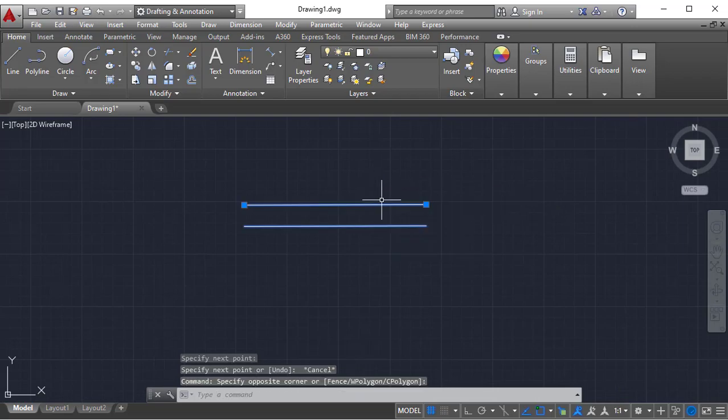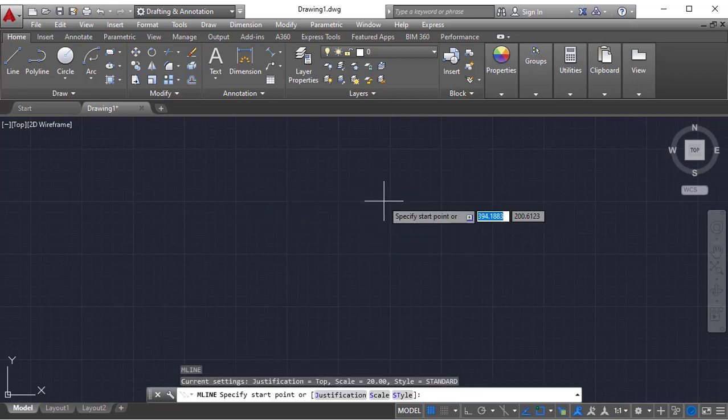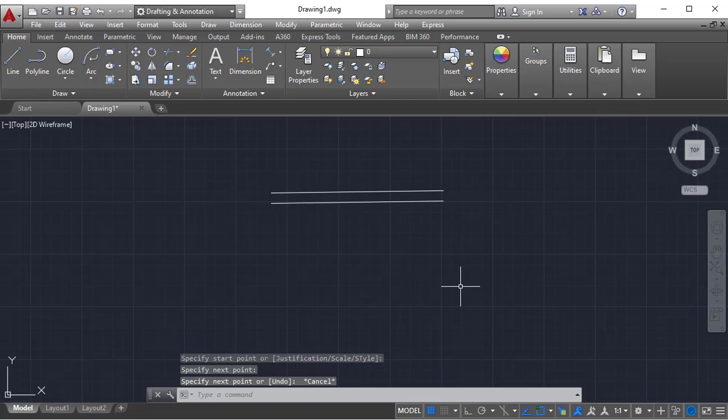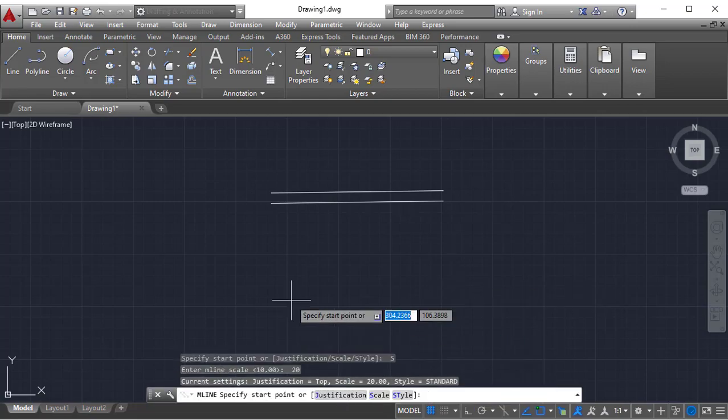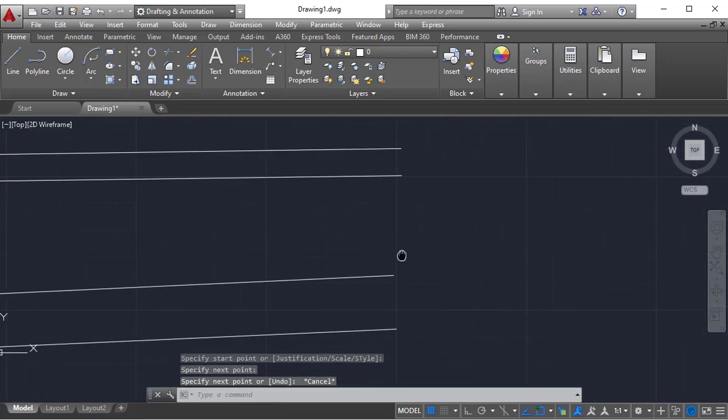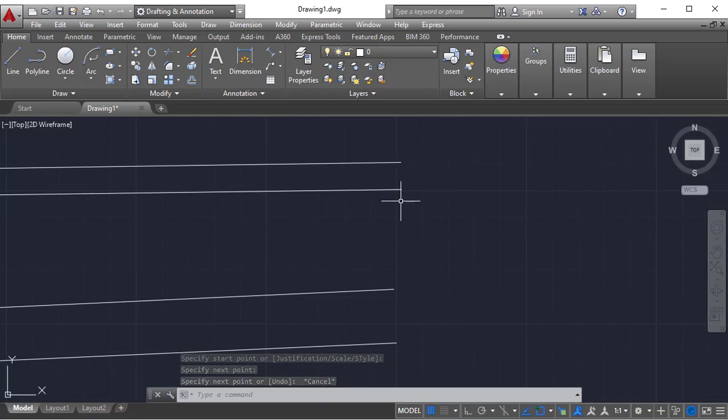And the scale is the property for the distance between these 2 lines. I just check with one line, like ML, scale, enter, multi-line scale. I am just specifying 10 units. First point, second point. ML, enter, scale. I will select 20. First point, second point. Clearly observe there is a difference.